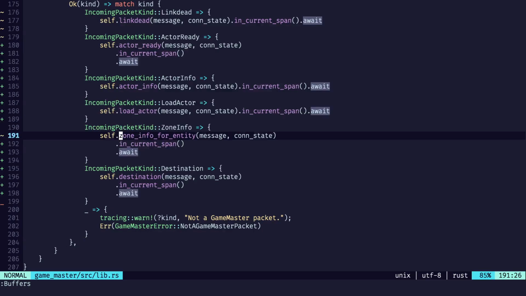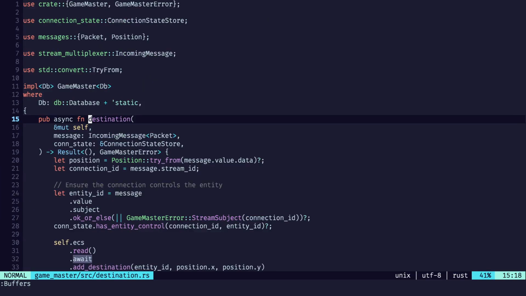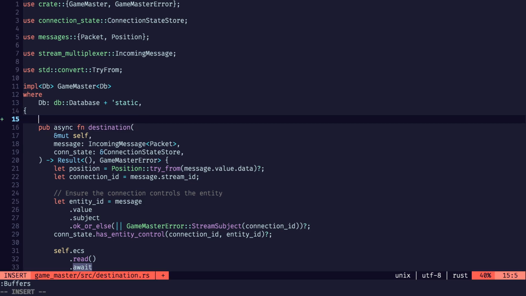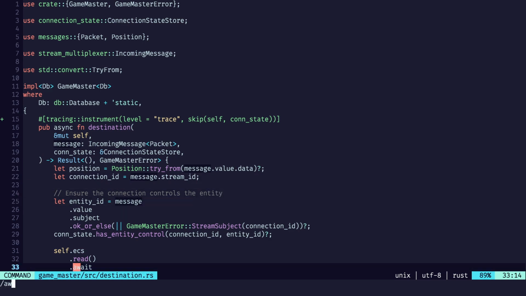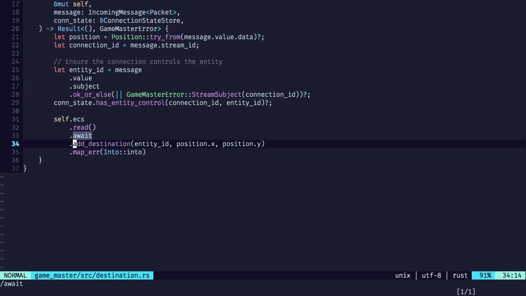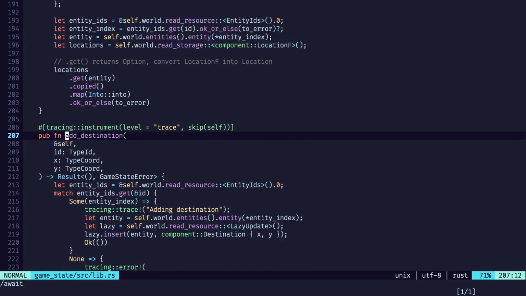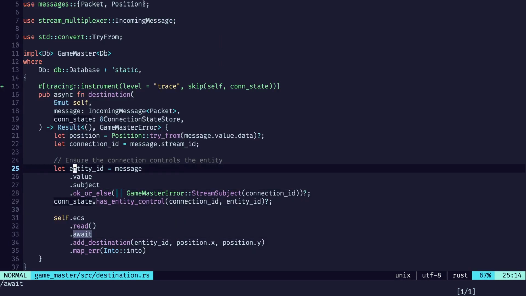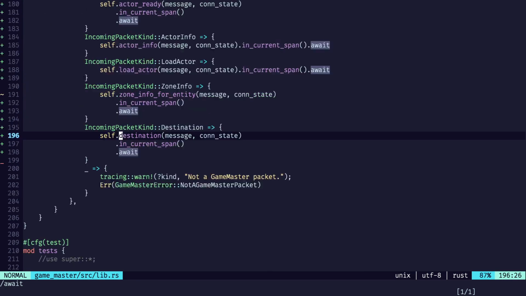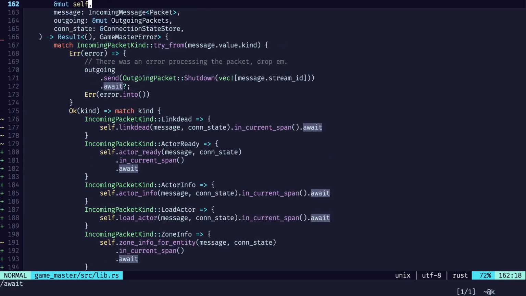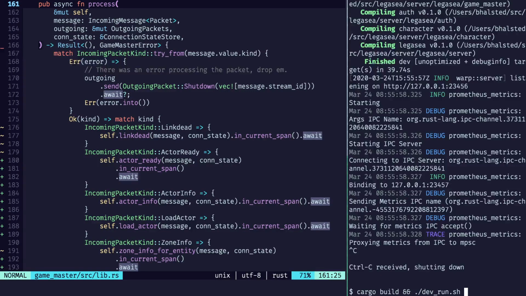Back to Game Master. Did that one. Let's go to destination. Destination is when you click in the world, it sends a destination packet. Add destination. That's fine. Pretty lightweight, that one. That's all of it. Let's see. Will it blend?